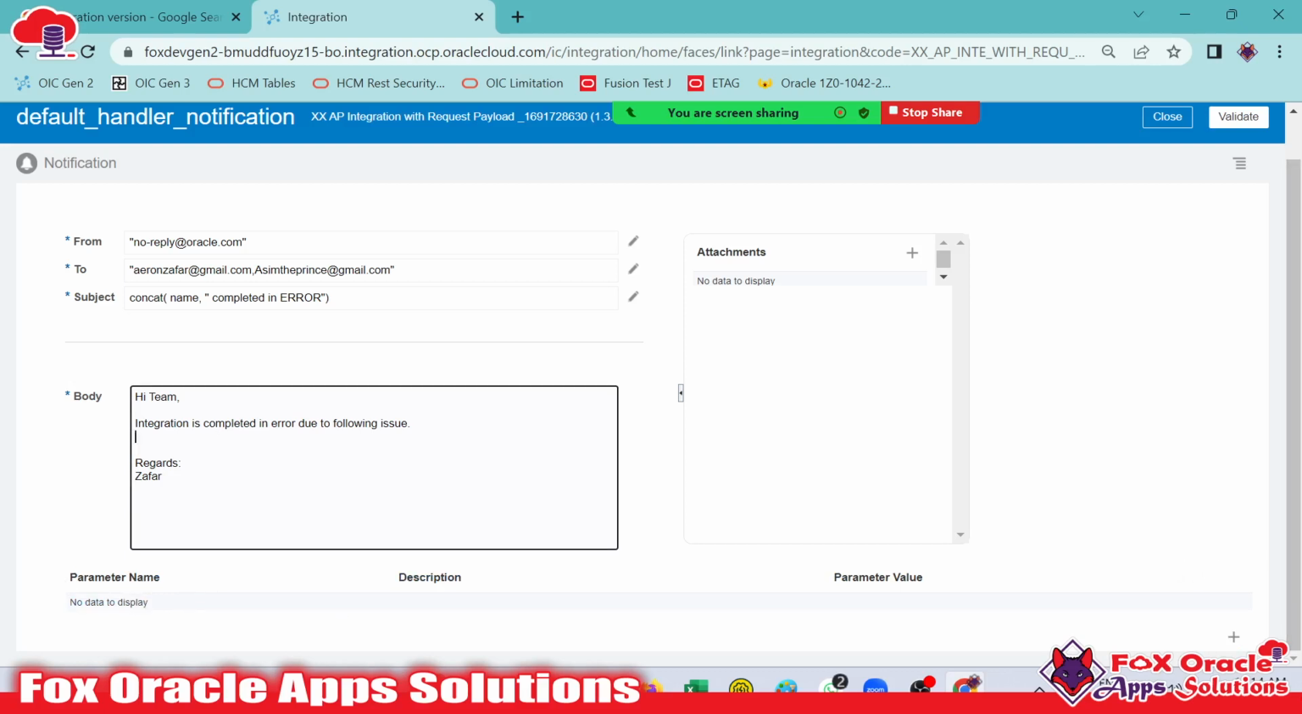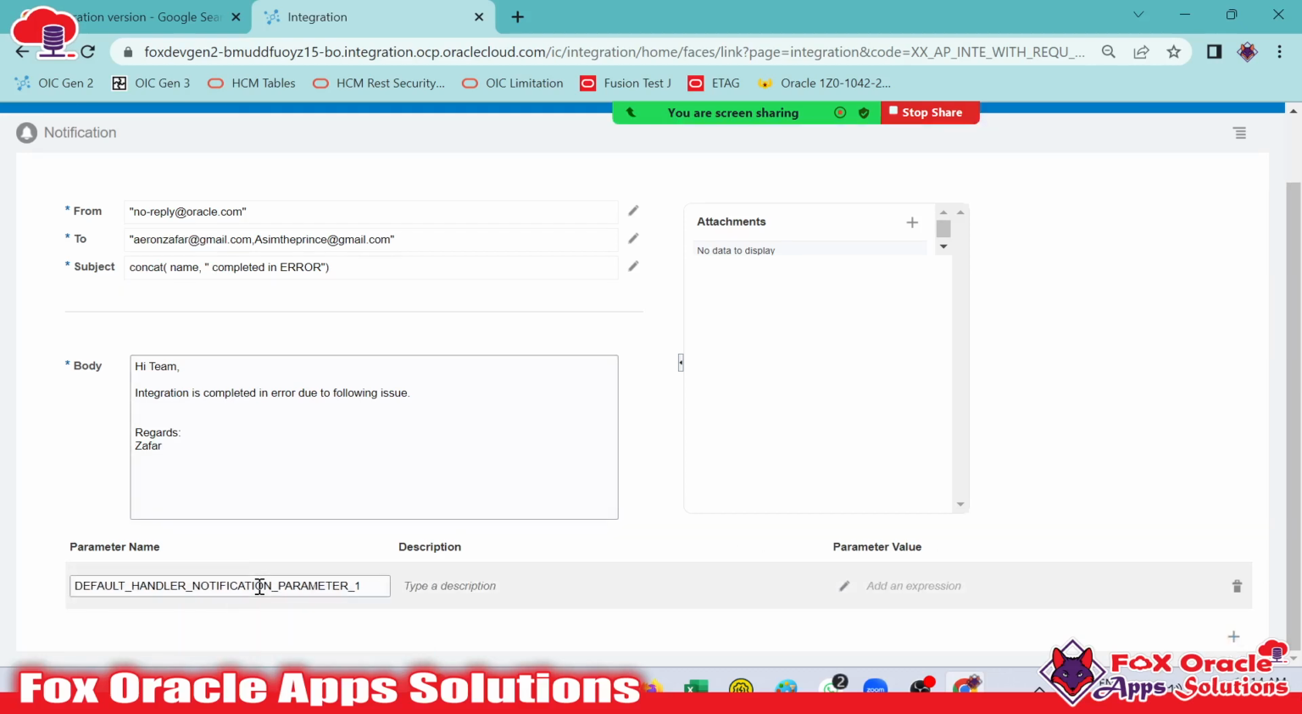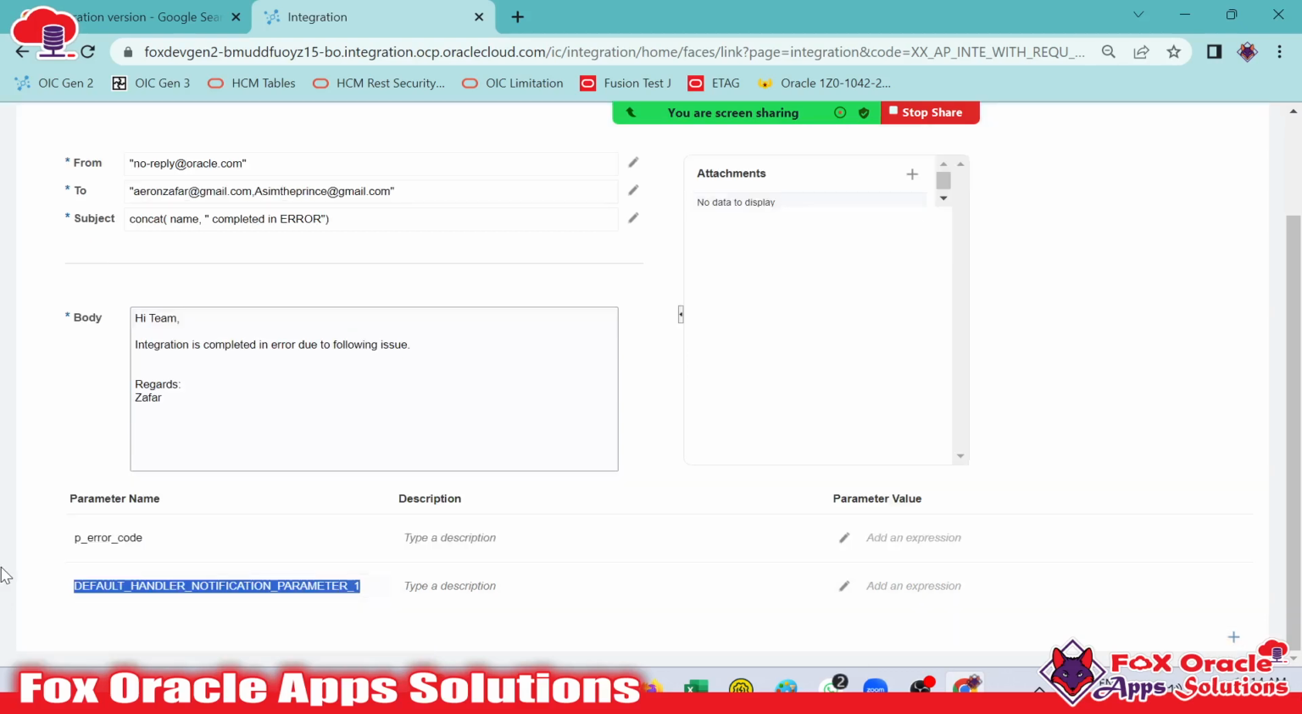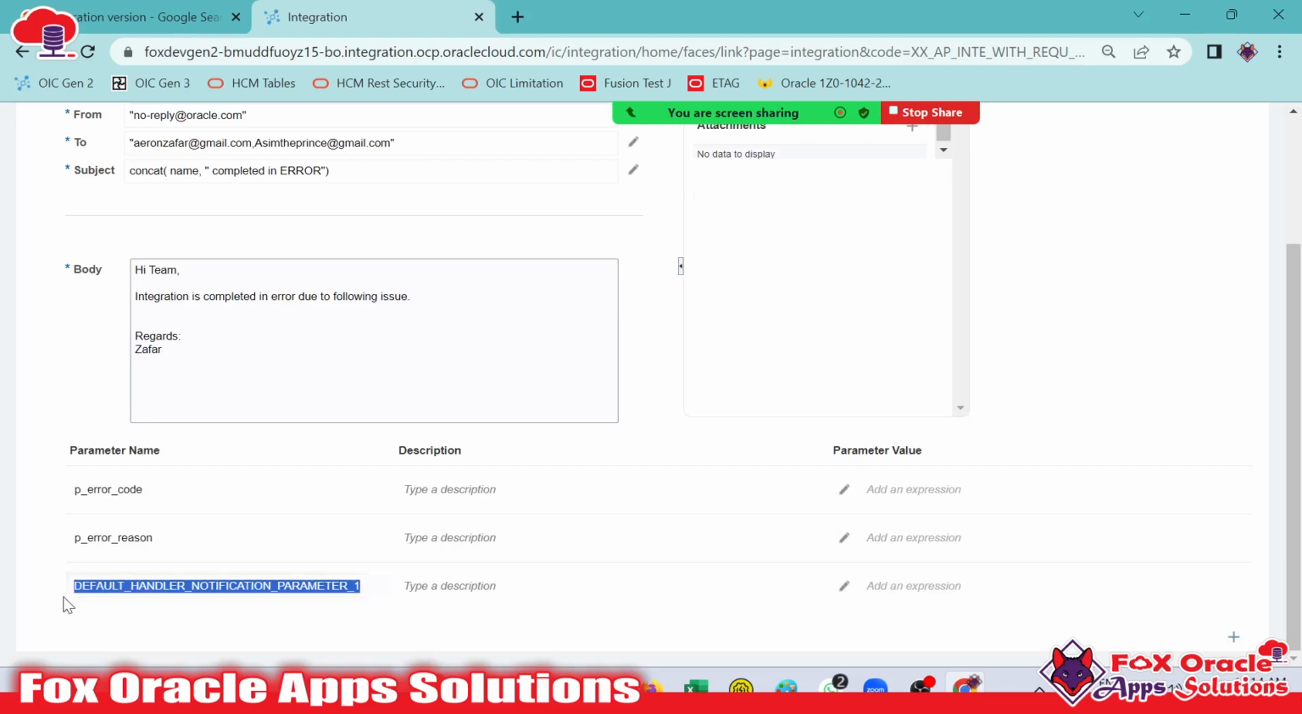So let me first create three variables. The first variable will be p underscore error code. Let me add another variable, p underscore error reason, and p underscore error details. So here we created all these three variables, and these three variables we can use here.